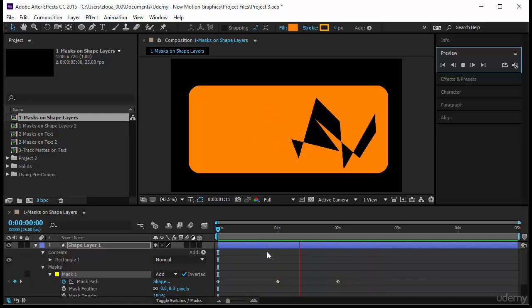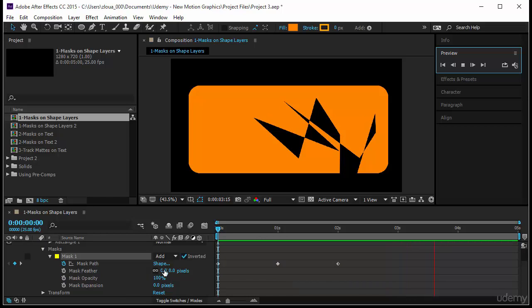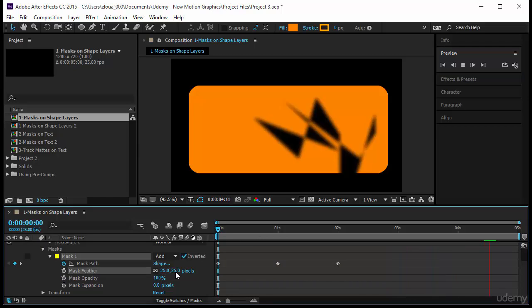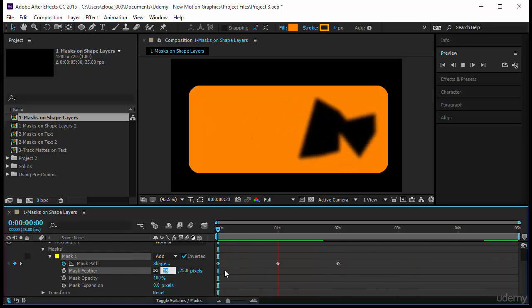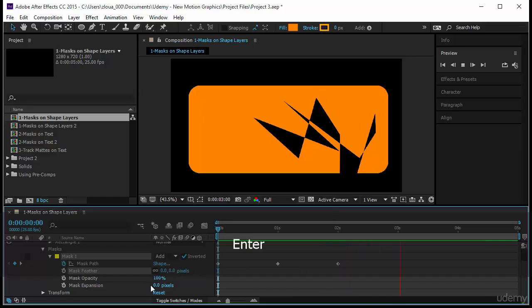Let's go to feathering. You can see feathering here. If you feather, you will have some kind of blur from the inside and the outside. That's the feathering, how it operates. Sometimes it's extremely good, we will use it. The opacity, you know what this is, and the expansion.